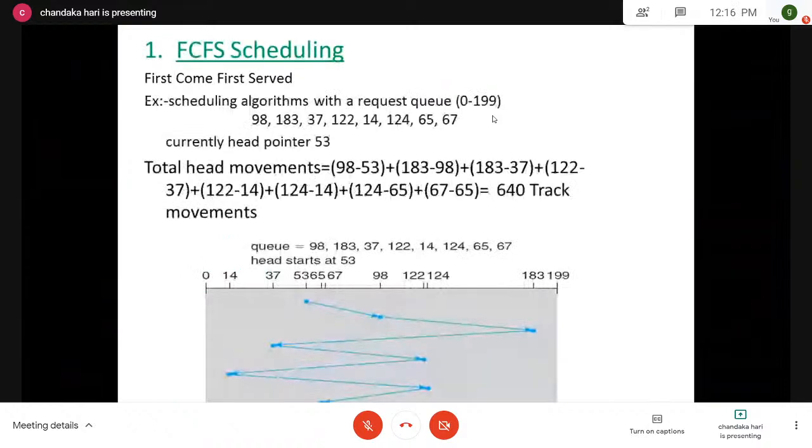The term itself says that whichever job arrives in the queue first, try to execute that particular job first. That's why it is named first come first served. Let us take an example. My hard disk has 200 tracks, numbered from 0 to 199. One process is requesting to read information from 98. Another process is requesting an operation on 183. Another wants to write information on track 37. One more at 122, and so on.